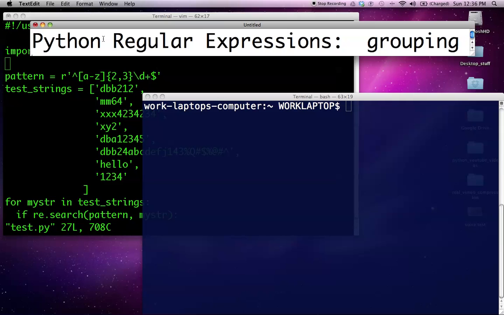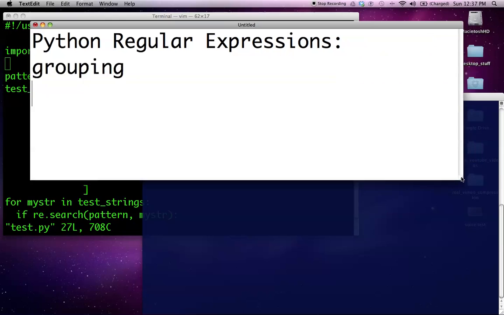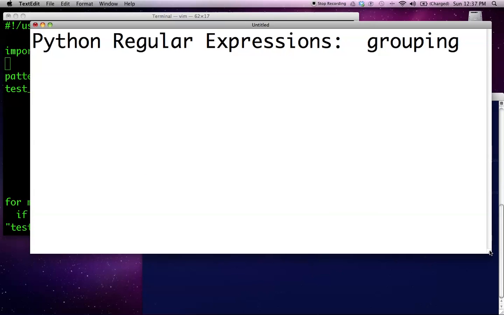This is really where we get to the fun part with regular expressions. Grouping allows us to do three things. And grouping can be seen in any regular expression where you see parentheses. So a Python group might look like this.